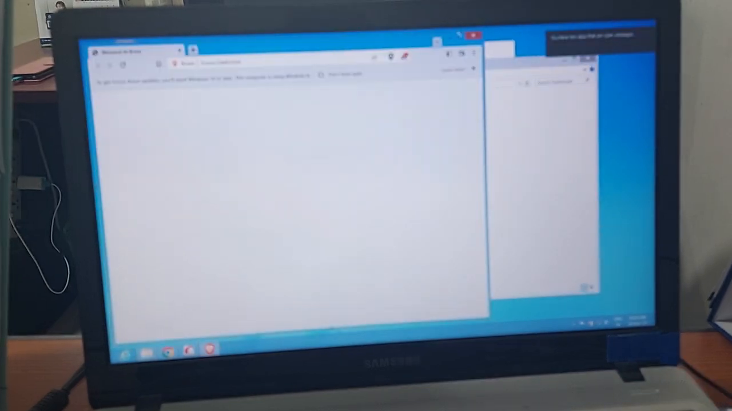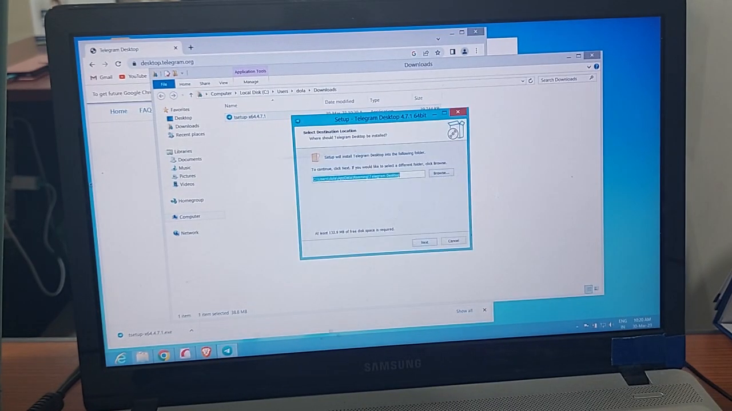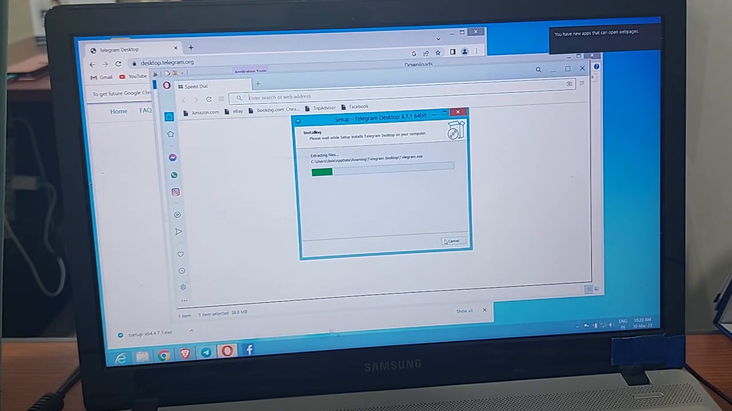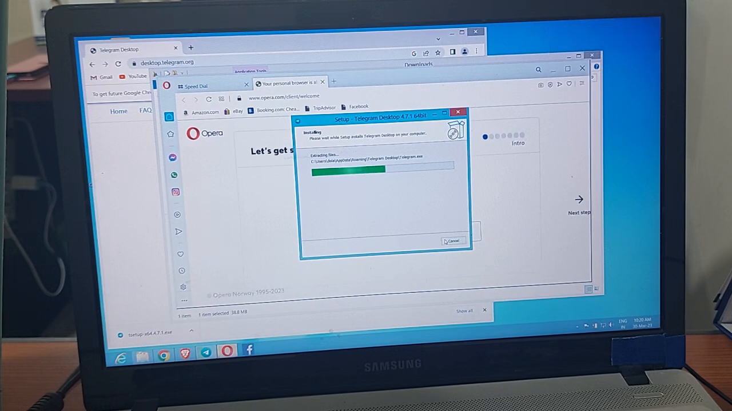Okay, this is the desktop Telegram new version. We just click on it and we just click OK. Next, okay, create a shortcut and click next, install. That's it, very easy. And so now it's installing.